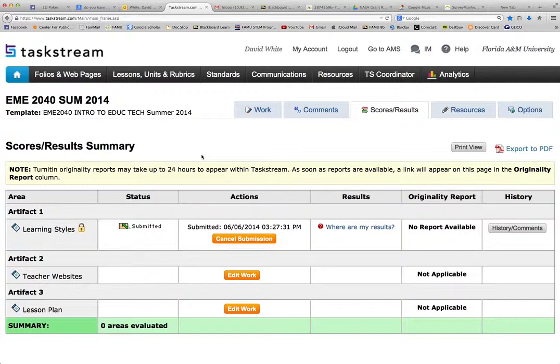So rewatch the video if you need to. Most people have no problem with this, but again, some do. So I have to kind of go over it again and again. I apologize for that, but I have to make sure that you know how to do this and do it correctly. Okay, any problem or comments with this, email me, david.white@famu.edu. Thank you.